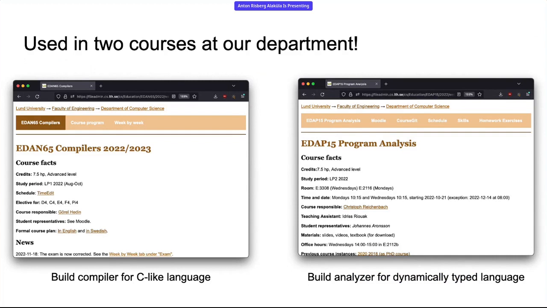CodeProber is also actually being used for education right now. There was an instance of a compiler course earlier this year where students used it to debug their C compilers or C-like compilers. And there's currently an ongoing course in program analysis where the labs are heavily centered around CodeProber. So it's an essential part of the course.